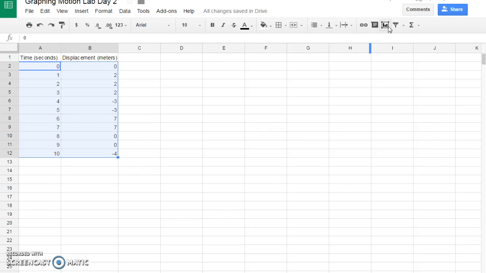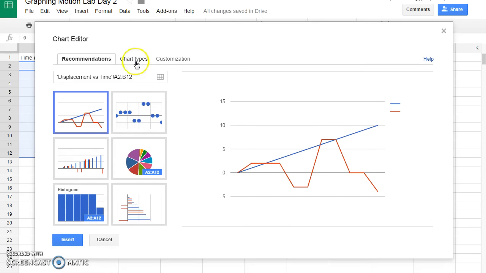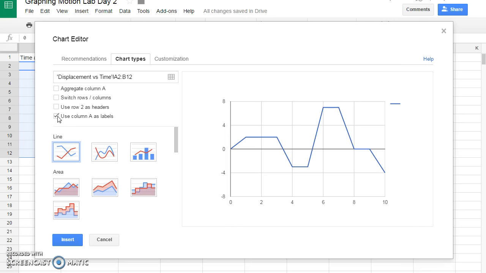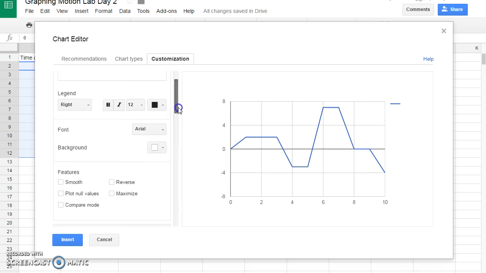I'll show you a little bit. Insert the chart, and you really want to do scatter, or you want to do like this. The only thing is, for some reason, you go to chart types here. You need to use column A as labels. And then you should get this nice graph that looks like that. And of course, when you go to customization, that's when you're going to put in your title, which you know what the title should be. You're going to put in your axes, labels, and so forth.